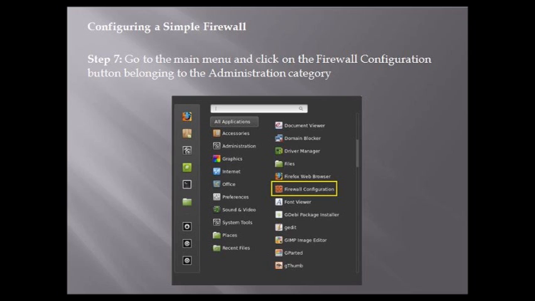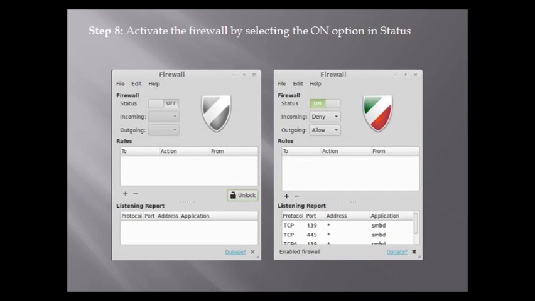After installing the antivirus software and testing it, the next thing I did was I configured a simple firewall. I did that by first going to the main menu and clicking on the firewall configuration button belonging to the administration category, as you see here. The next thing I had to do was activate the firewall by selecting the on option in status.